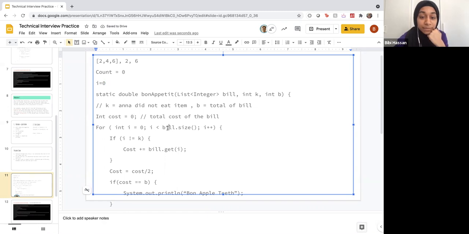Then i is less than bill.size. That is correct because 0 is less than the size, which is 3. If i, which is 0, is not equal to k, k is 2. We accumulate the cost to bill.get(i). get(i) is currently 0, so we get the first element, which is 2. And we add that onto cost. Cost is 0, so now cost equals 2.